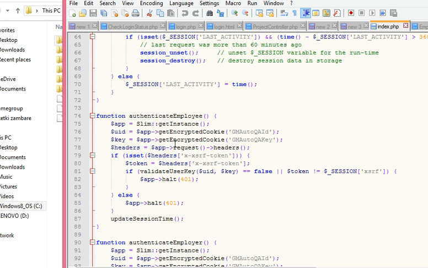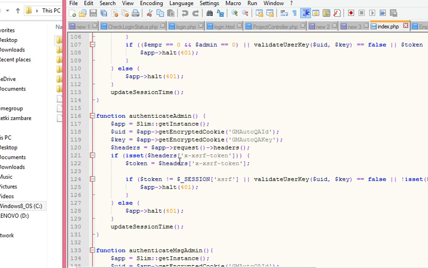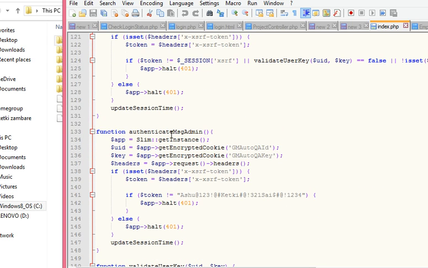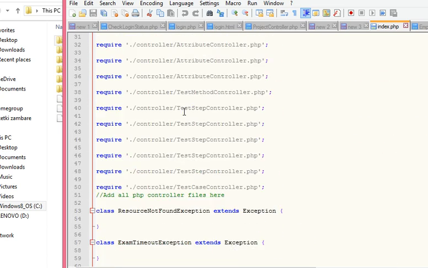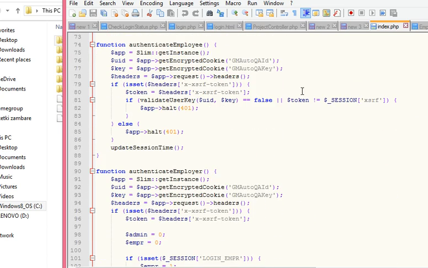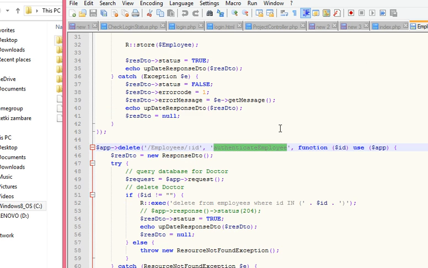and it checks if the cookies are valid and the XSRF token sent in the request is valid or not. So it just checks whether that exists in the session or not, and if it exists and matches with the session data, then the user is valid, or otherwise the application will halt with HTTP status code 401, which means unauthorized access.